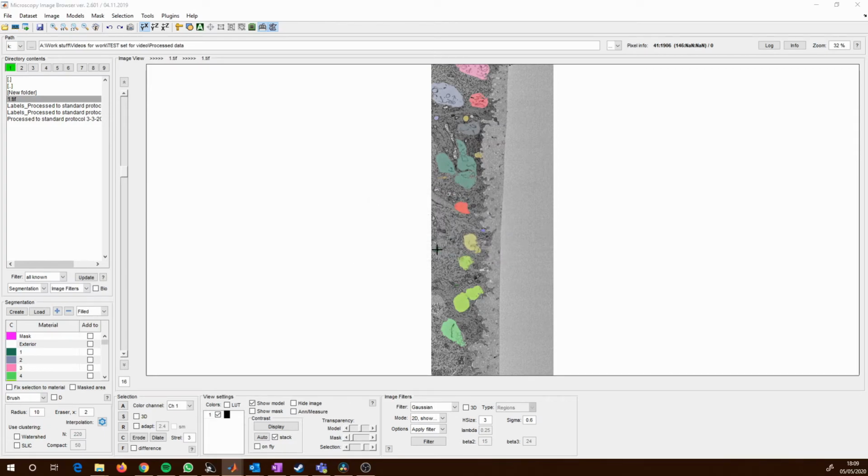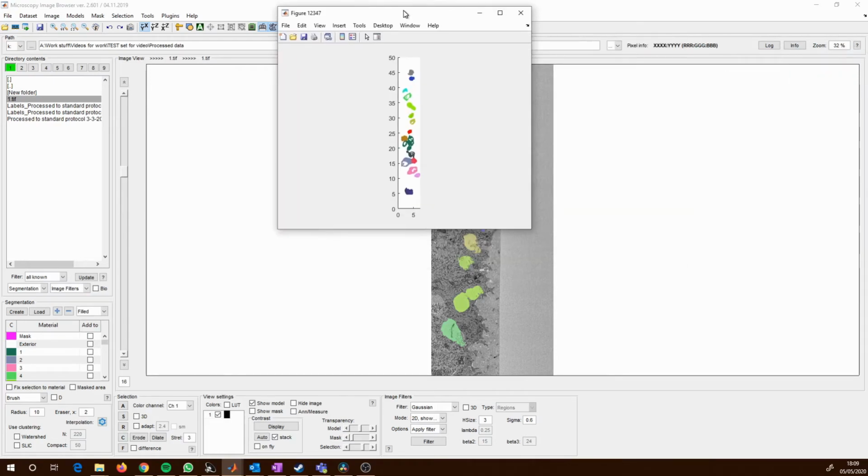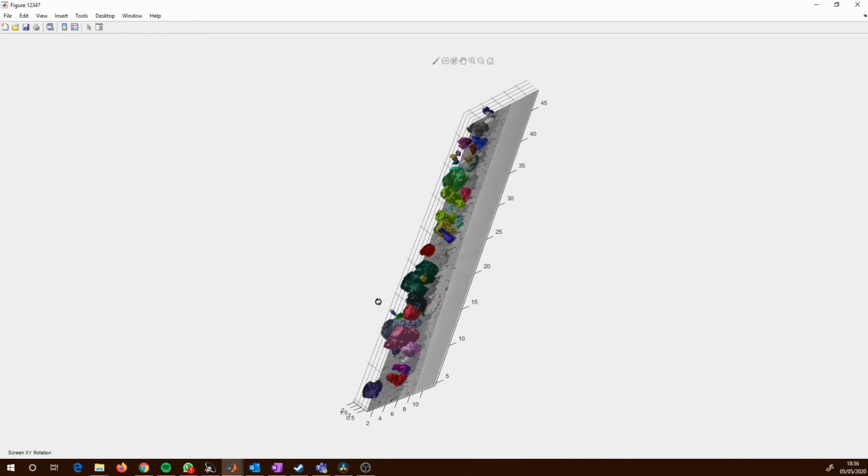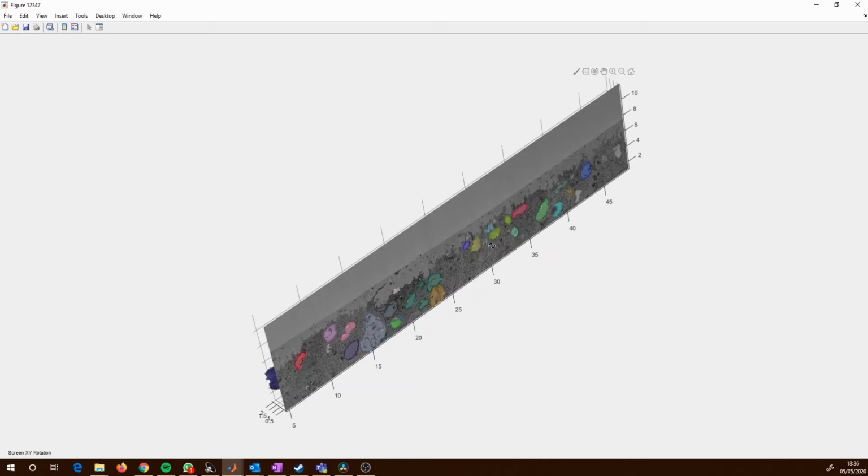Now this will take longer because there's more materials. So that's finished now. I can do the same again, same as last time, and maximize this window. So we can rotate this round now and have a look at the different objects in the image.